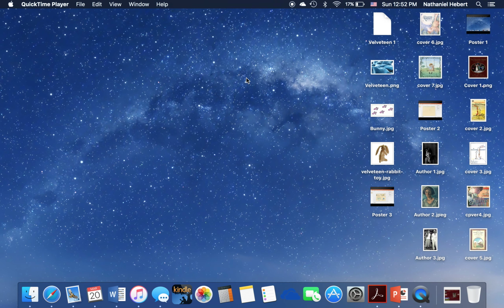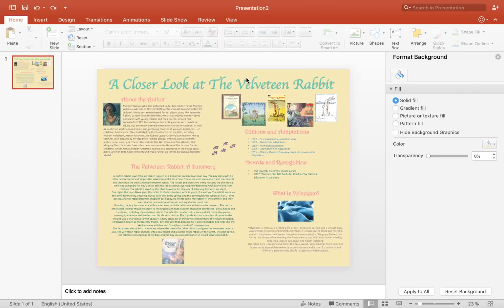All right, so the final step that we're going to do is create the QR code for the poster. I'm going to show you how to create one that can link to a text online version of your bibliography. But like I said before, you can also use QR codes to link to YouTube videos or other interactive content that you would want.